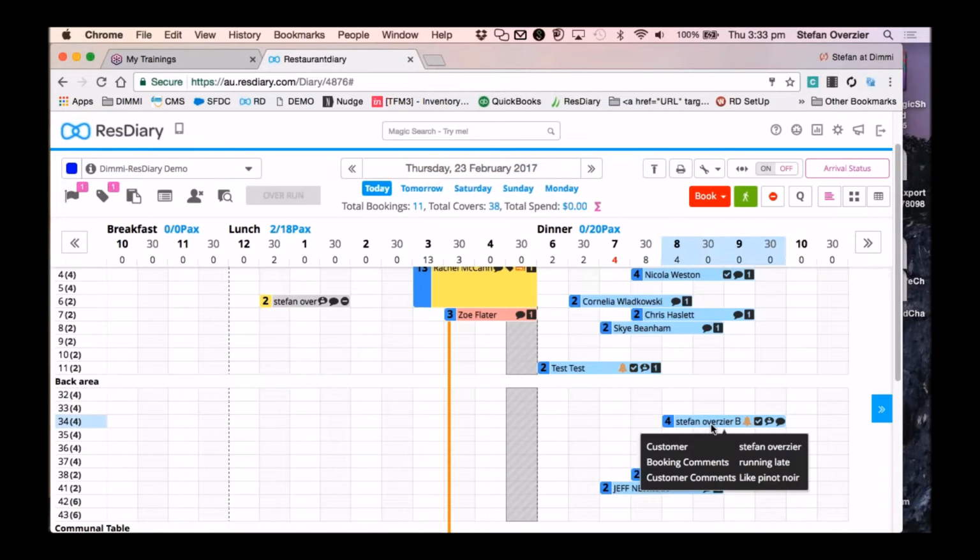And there he is. So the booking is in. It's got an orange clock as well because it's a last minute. The B means it's the birthday. The tick box means this one is already confirmed. And these are my customer comments and my booking comments. So if I hover over, it shows me the comments as well.